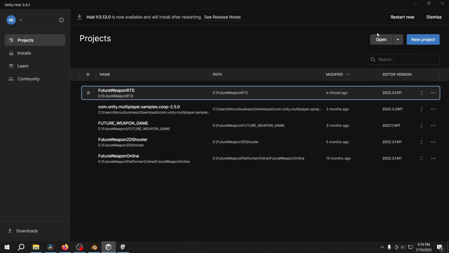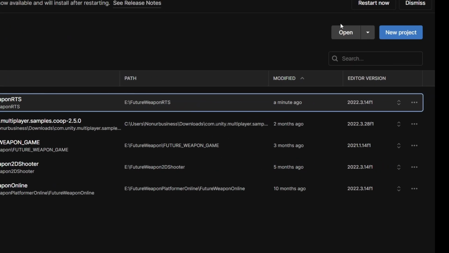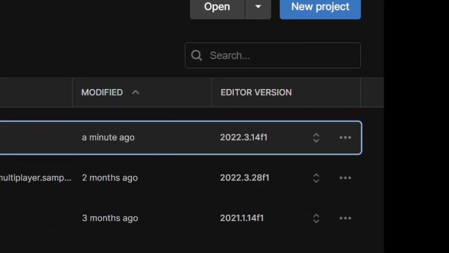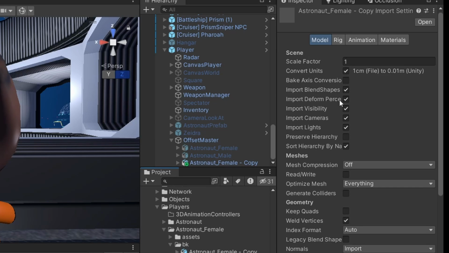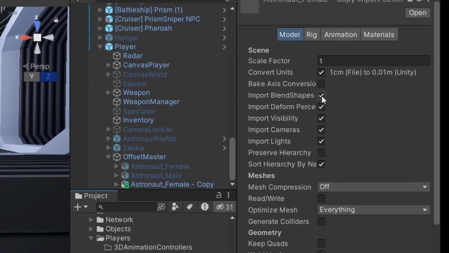So when you're importing into Unity, just keep in mind, the version of Unity that I'm using is kind of old, so it may look different from yours. I'm on version 2022.3.14f1. So under the Model tab in the Unity import settings, you're going to check Import Blend Shapes. This is usually checked by default. That is what we want.